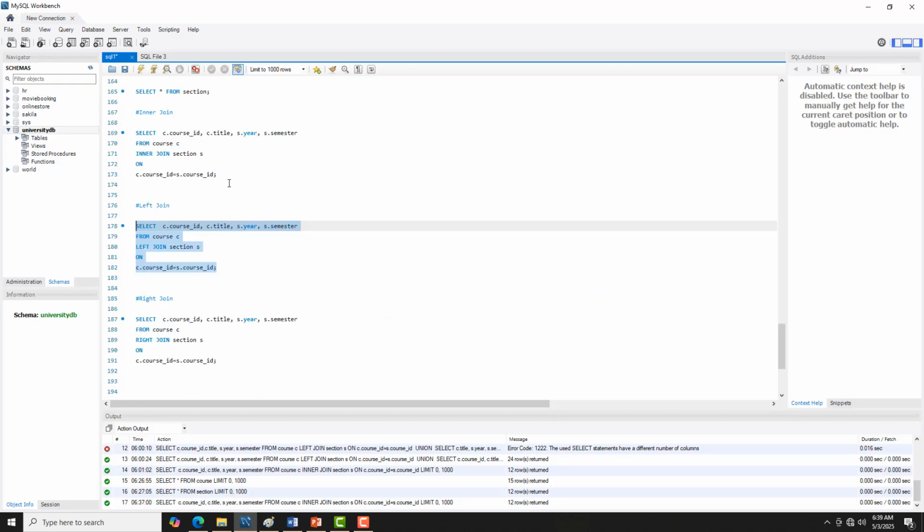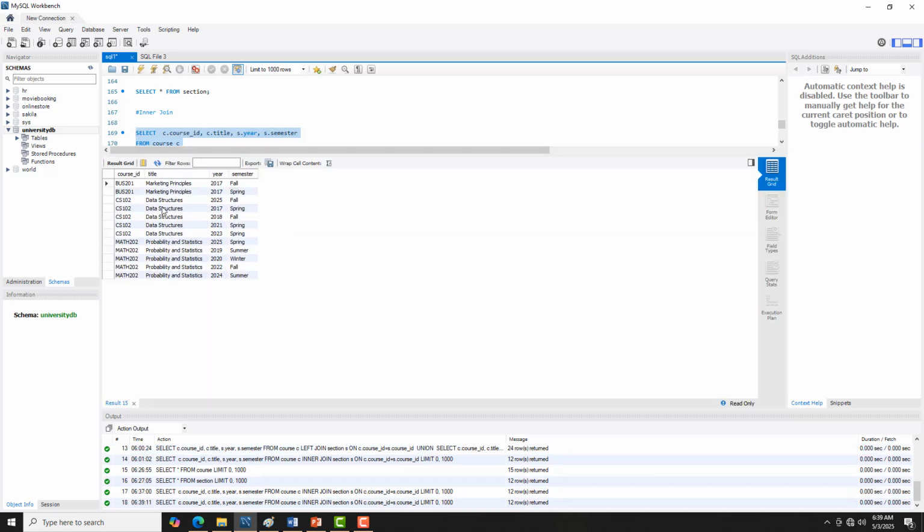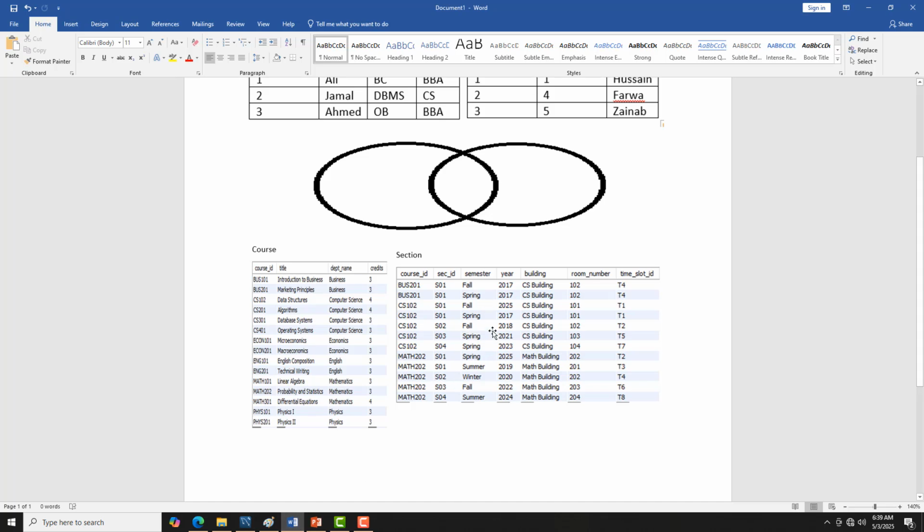I will run the inner join query again in order to make you understand. In inner join, you can find only Biz 201, CS 102. You can say that it is only the right side table records. So you can notice that all right side section table records are available in the course ID, course table. So all these records are common in this table. That's why it displayed all records of section.